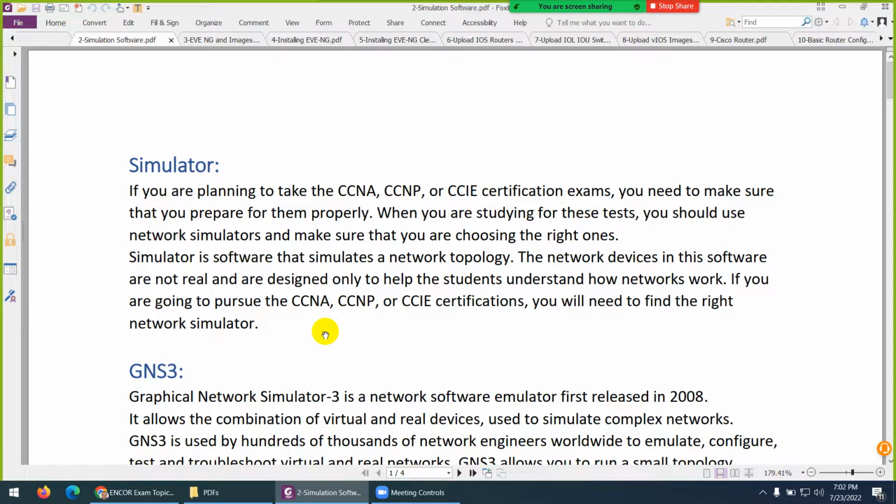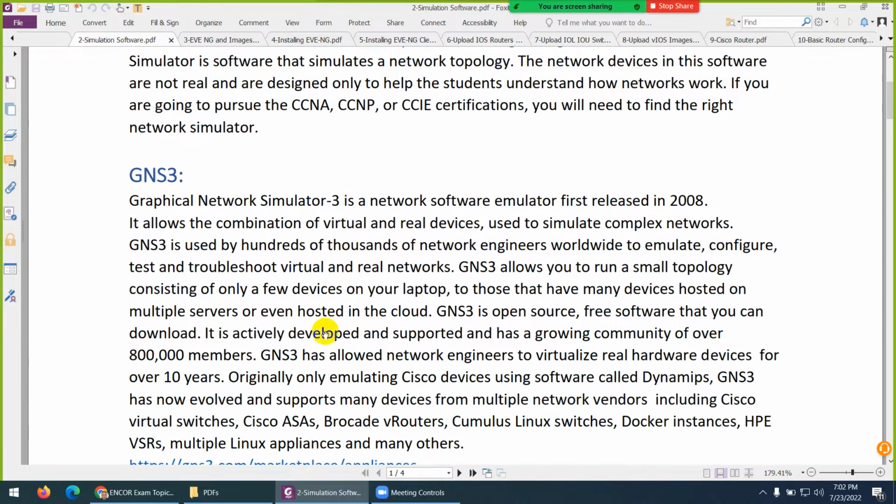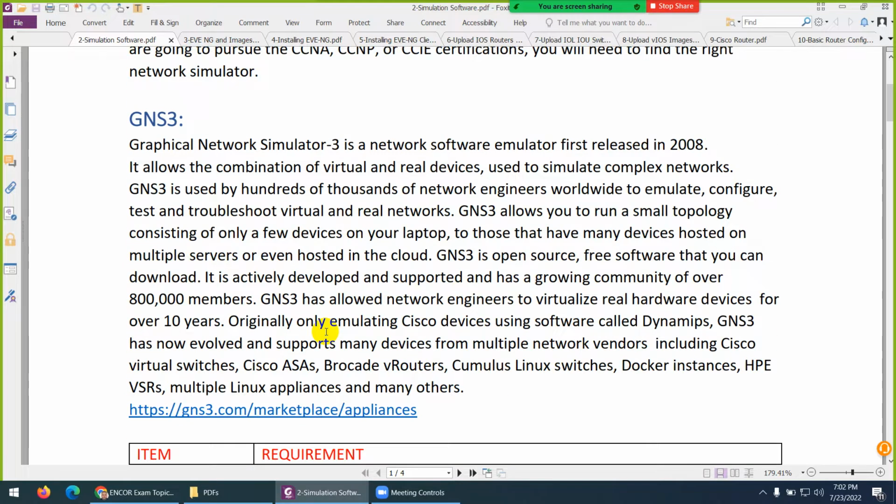So if you are planning CCNA, CCNP, right now you are planning CCNP Enterprise, it means you need routers, switches and all those stuff. So what you can do, you need to use a simulator. Now there are many choices of simulator. The first one, which I used for years and years, maybe more than 8 years, is GNS3, Graphical Network Simulator 3. The first release was in 2008.